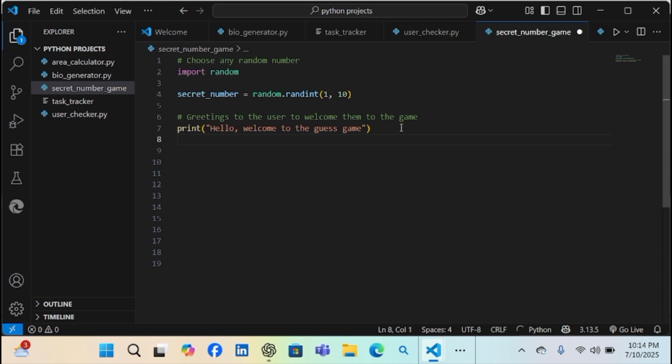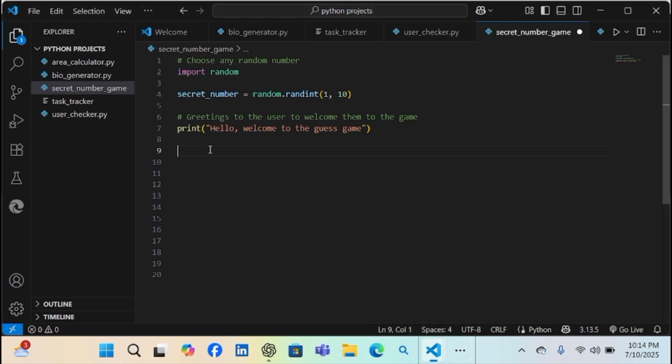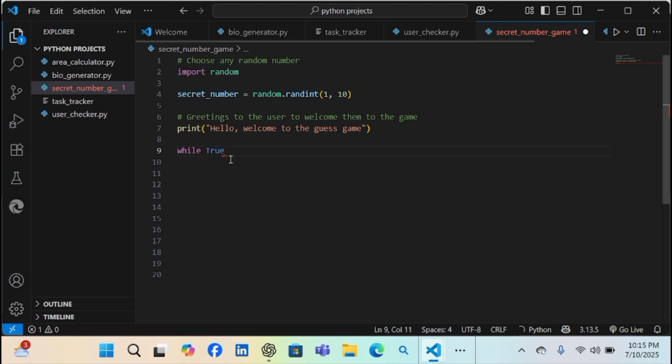Now we want the user to play our game, but we want the user also to continue playing, not to stop playing. So in this case we use a condition statement called loops. We use a while loop. In this case we'll use while True, so when the condition is true. It should be a colon.